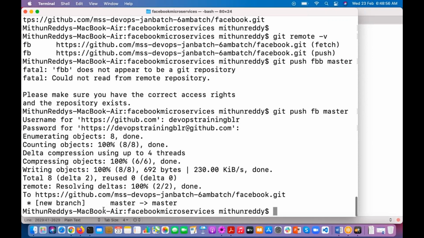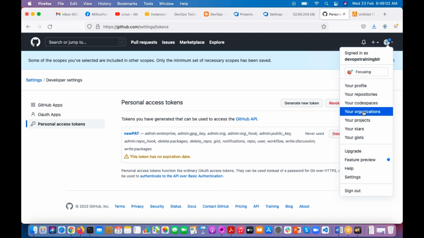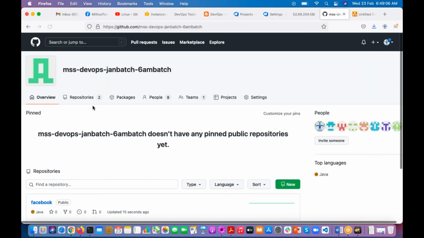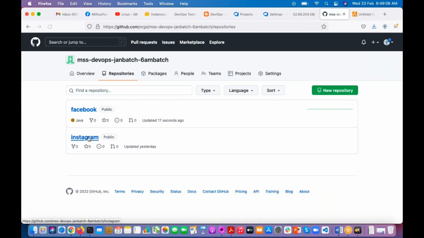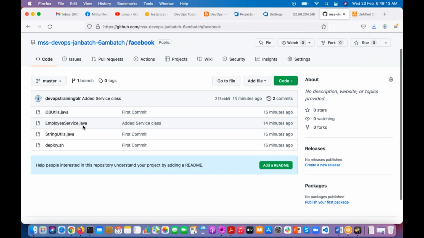Now if you go to that repository, go to your repository and click on organizations. This is the organization which we created, and in that organization we have created a repository. Click on this one. See, the source code has been pushed here to the remote repository, right?